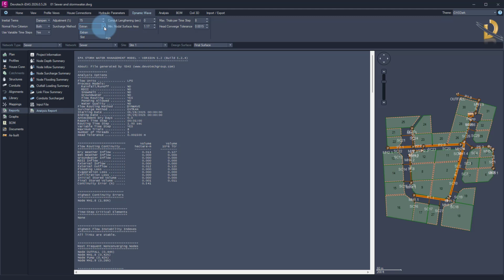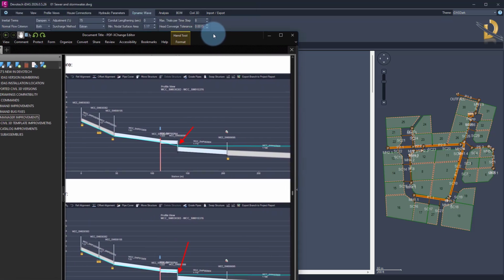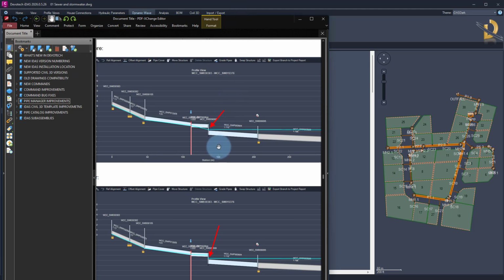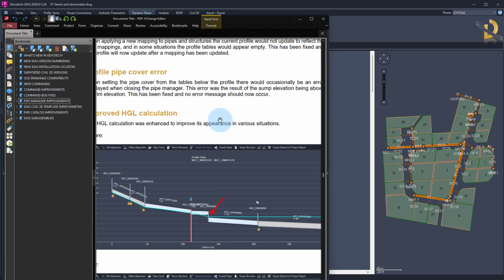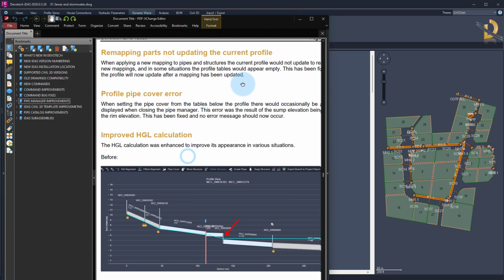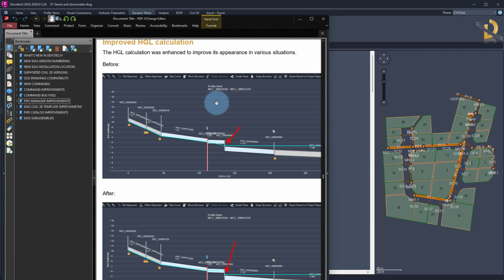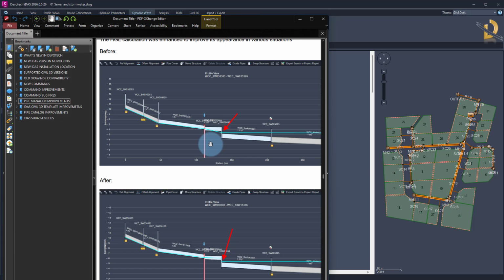So keep that in mind if you analyze a pipe network that has a surcharged conduit and the hydraulic grade line doesn't make sense. These settings might help to solve those issues. Regarding the hydraulic and energy grade lines, we also did some improvements when it comes to calculations. If I drag over, this is the iDAS What's New document. And if you scroll to page, I think 19, here we have an example where we improved the hydraulic grade line calculation. Originally, for some of the routing methods, the structure hydraulic grade line is used.